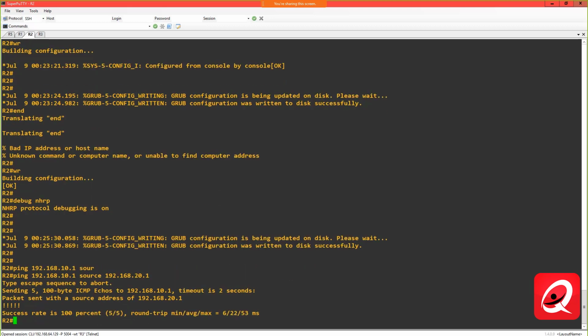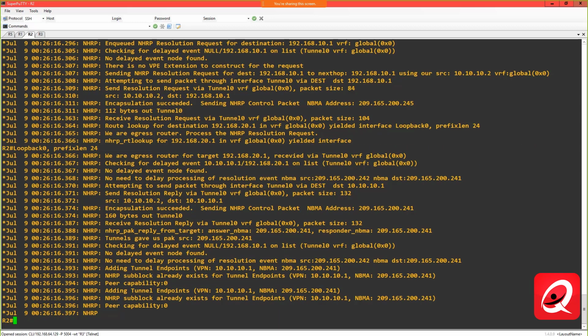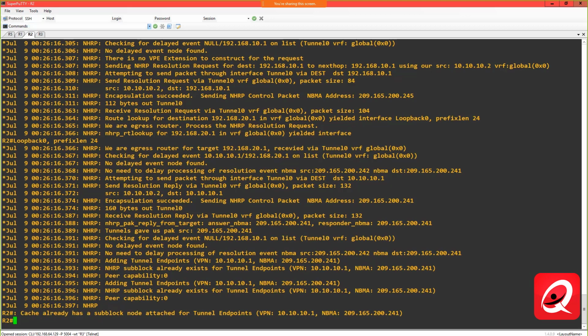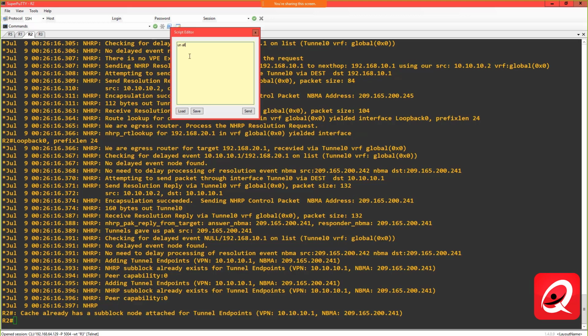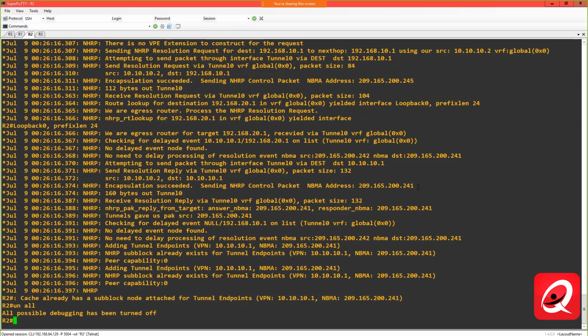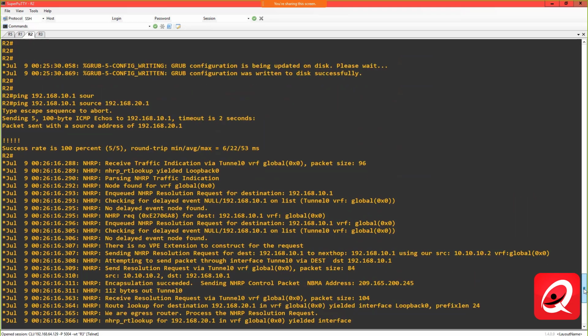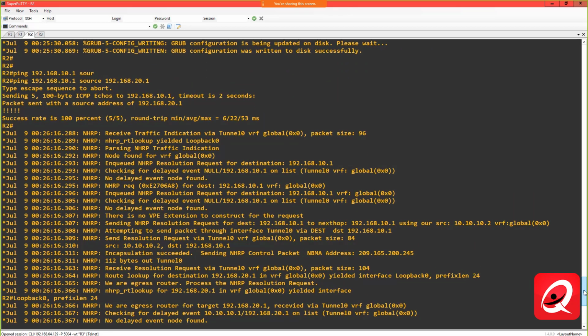All right. So we see obviously a lot of NHRP traffic happening here. Let's go ahead and do our undebug all. Get rid of all that. All right. And let's just take a look at what's happening here. So the NHRP process was triggered as soon as I did the ping. To get to router 1, we need to use the NBMA address. And we can see that with the PA key SRC address here.